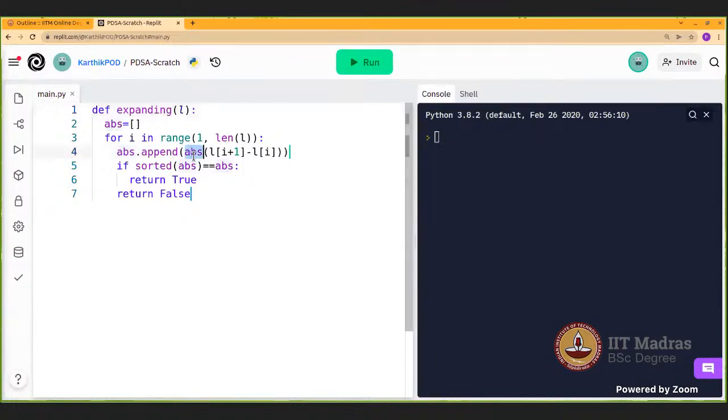So what is this ABS and what is this ABS? Okay, so we can't name it that way, is it? Yeah, so when Python looks up ABS, it will be confused because you have overwritten that absolute value function with this new list, that ABS.